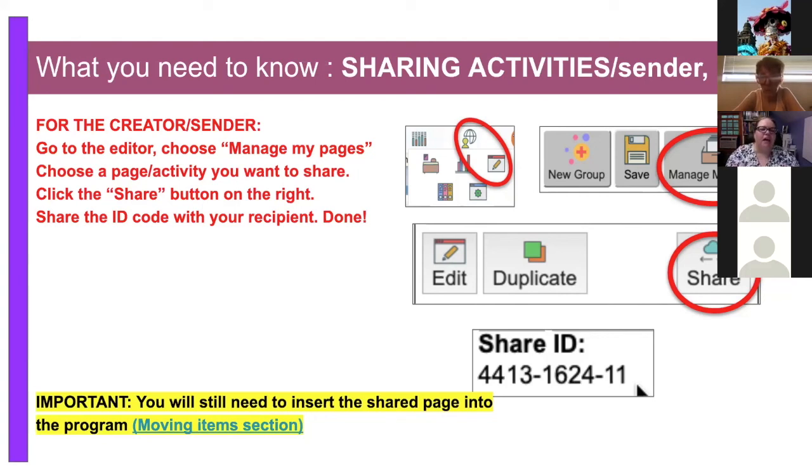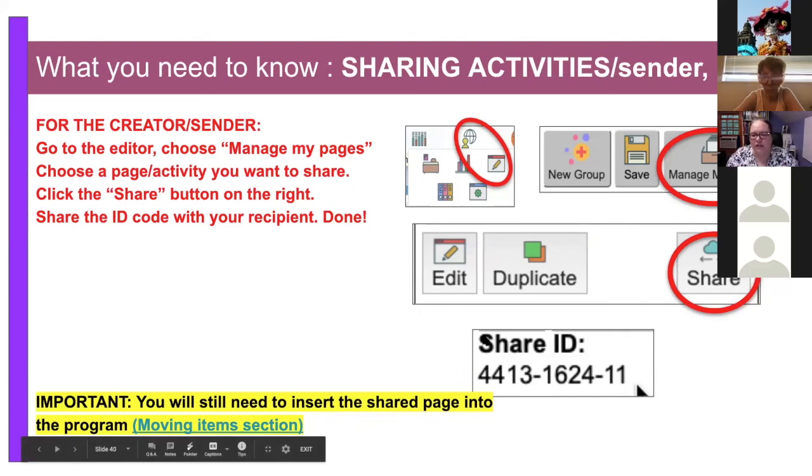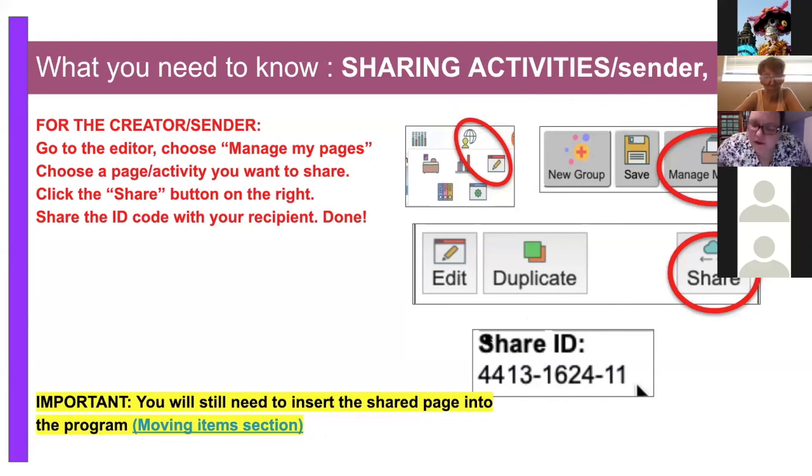You'll have a list of all the pages that you've created, and you just choose whichever page or activity that you want to share. To the right of those activities, you'll see a little share button with a little cloud and arrows. When you click on that, you will get a share ID code. You give that ID code to whoever you want to share it with.